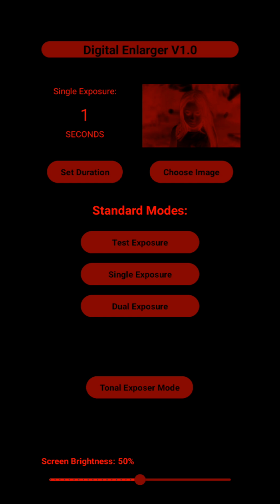Since we've selected a primary image and duration, we're now able to use both of the first methods on the single mode. I will start with the test exposure. This mode will allow you to expose the image multiple times. If you repeat the voice command, it will repeat the exposure. This is very handy if you are doing a contrast test. Let's do a test exposure.